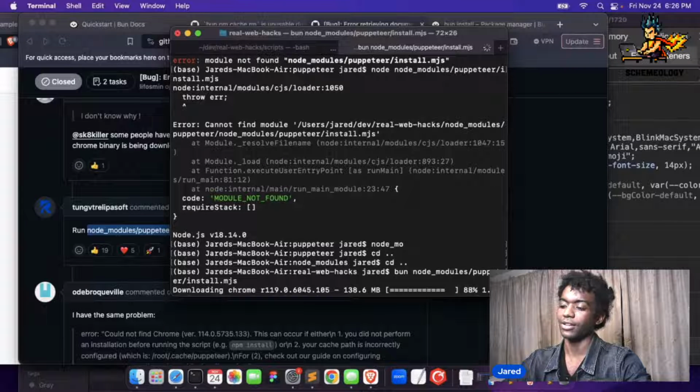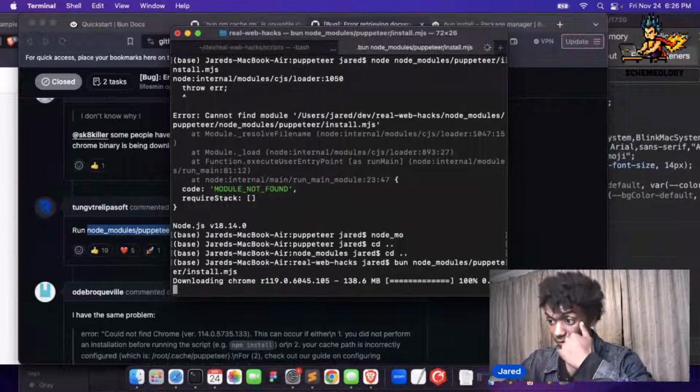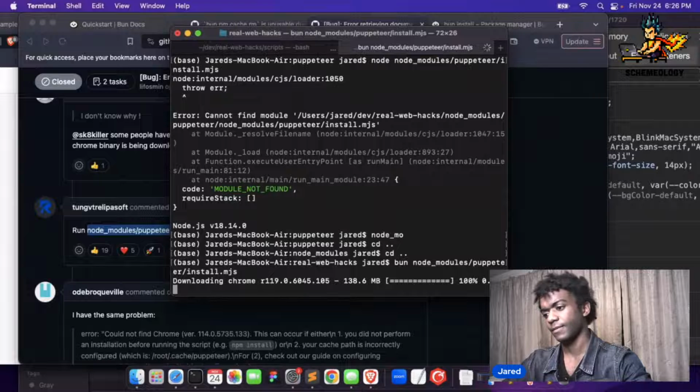Okay, so now, oh, I didn't know that's how you can just get whatever Chrome version your Puppeteer version works with. Okay, it's downloading. It's downloading.